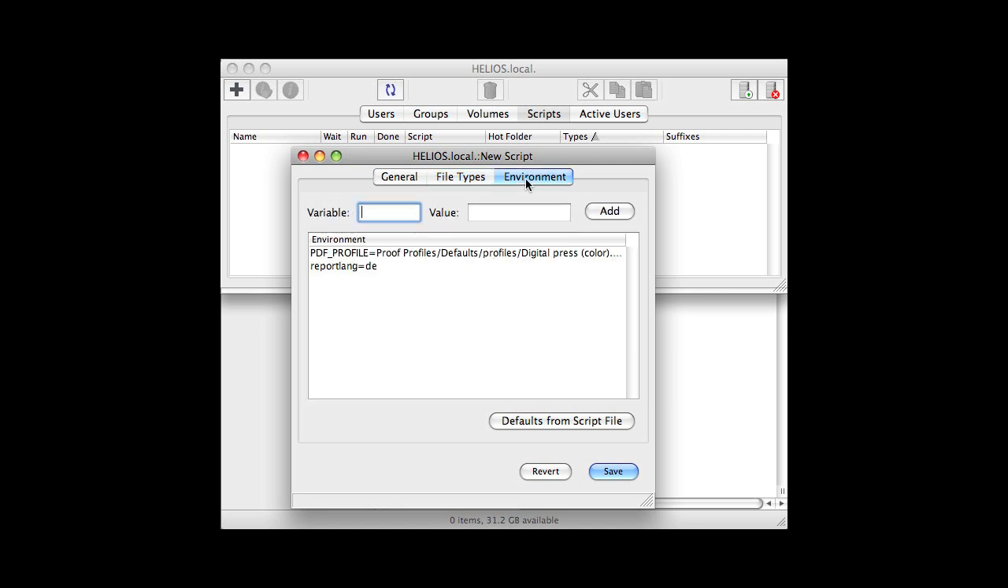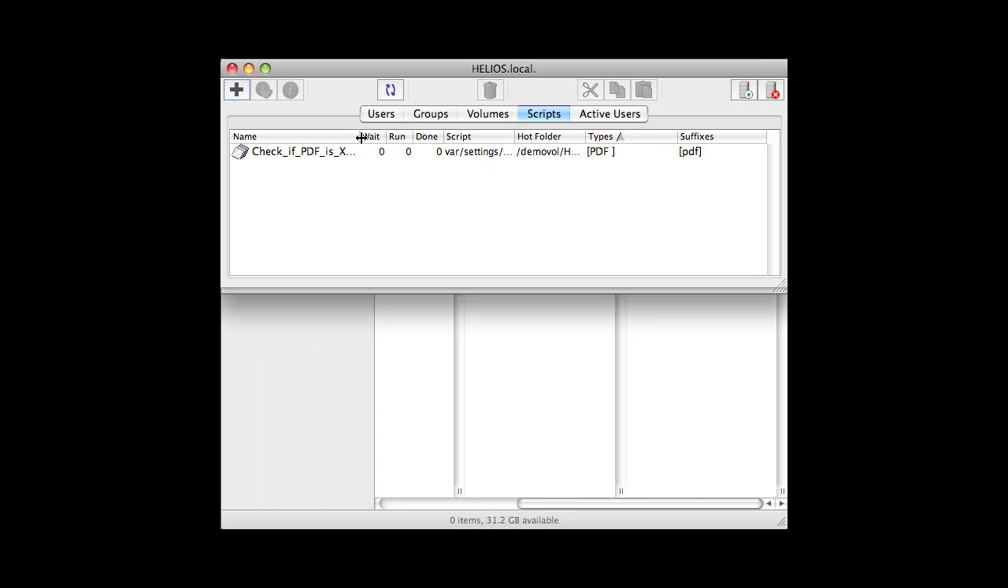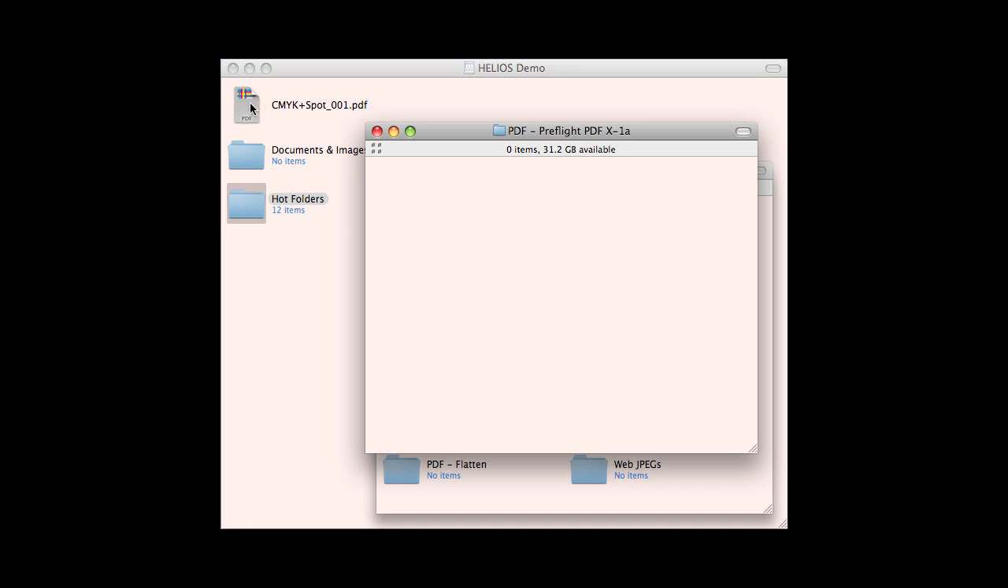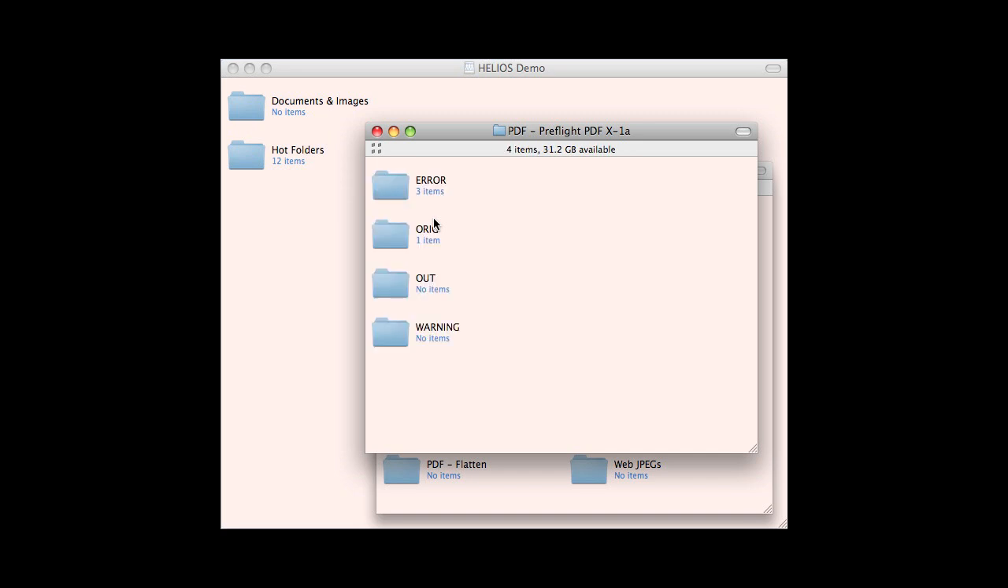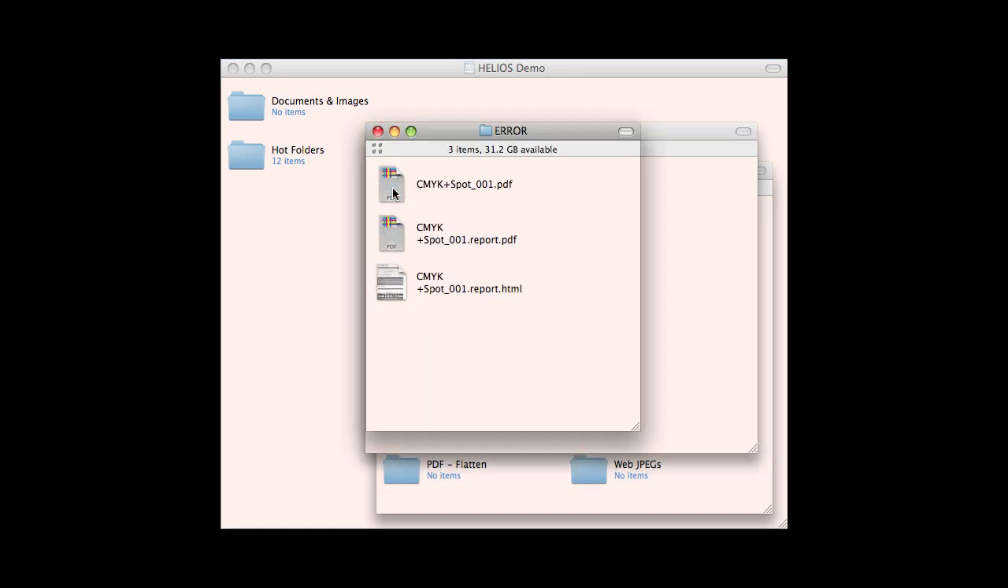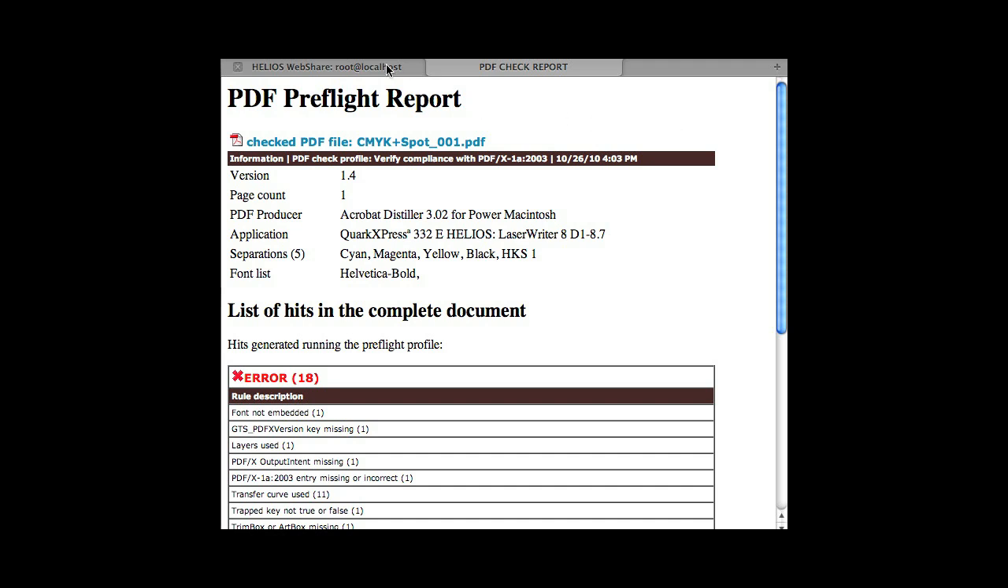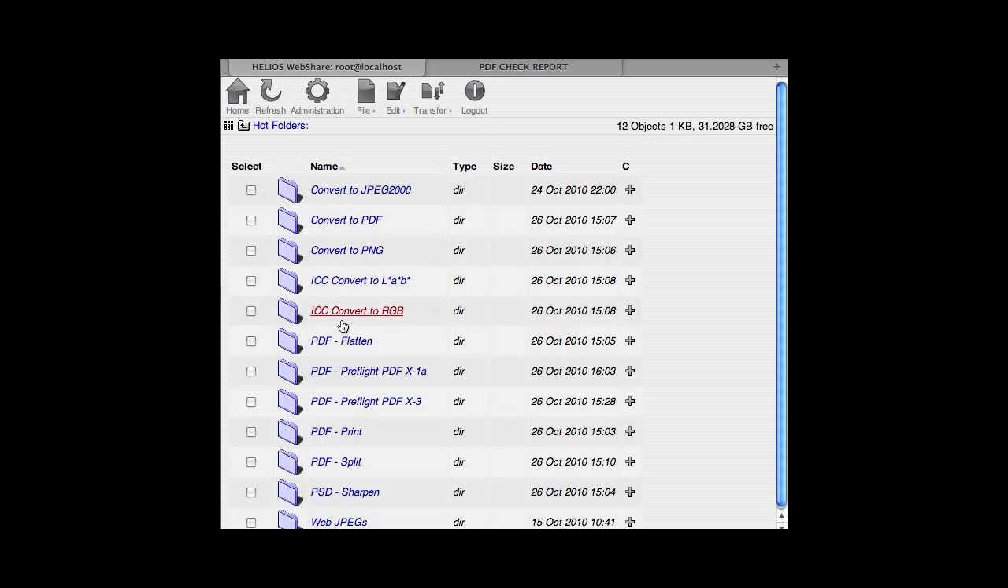On the Environment tab, specify the preflight profile and report language. Save. Now, when PDF files are saved to the hot folder, a report will be generated, indicating whether the PDF meets the specified criteria. Reports are output in PDF and HTML. Sharing this folder via WebShare allows you to provide remote PDF preflighting to staff and customers.